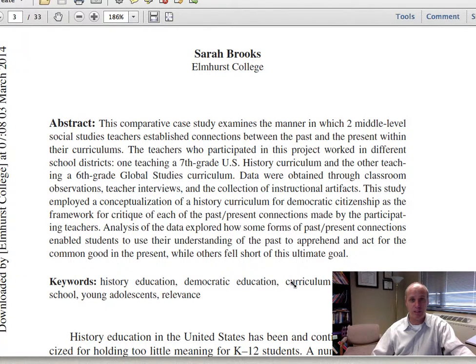All right, so I'm not sure what you said, but let me point to some of the things that I might say. First of all, she describes the kinds of qualitative data that she collected: observations, interviews, instructional artifacts. I would guess that's lesson plans and handouts to students. Second is, she did give a kind of theoretical framework that I suppose probably influenced the way she did her coding. She says, this study employed a conceptualization of a history curriculum for democratic citizenship as the framework for critique of each of the past-present connections.